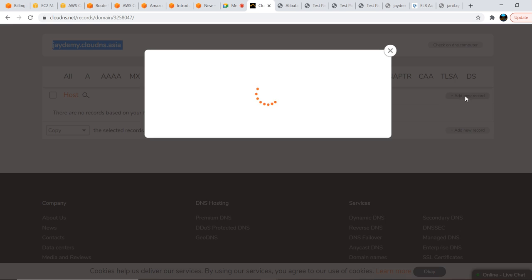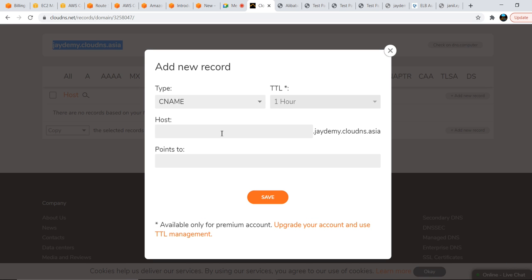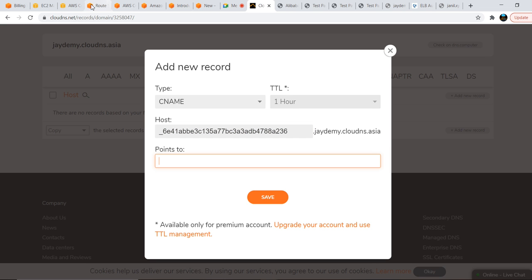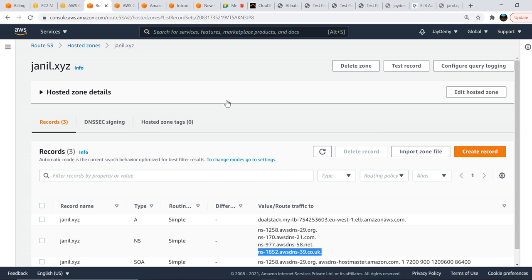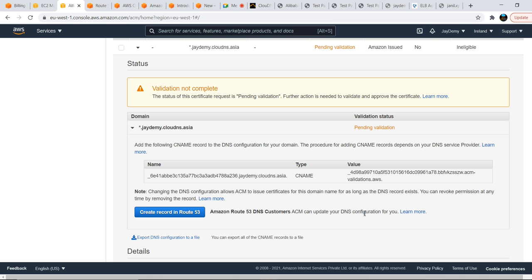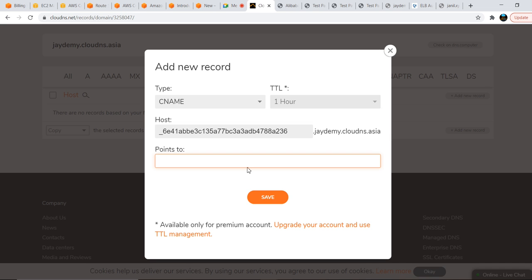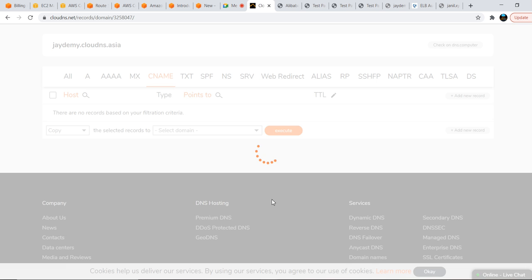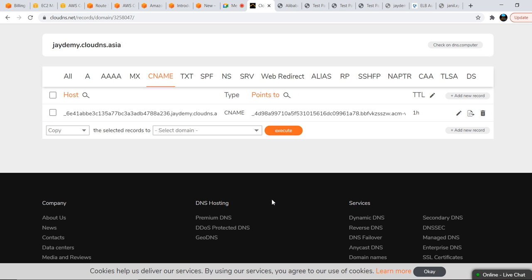Okay, add new record. So CNAME. What host do I want to give? The host is nothing but this name, the host name I want to add here, and delete the dot also, and it points to this one. Copy, go here, just update, and the TTL is 1 hour. Time to live is 1 hour, so it will take approximately an hour or less.